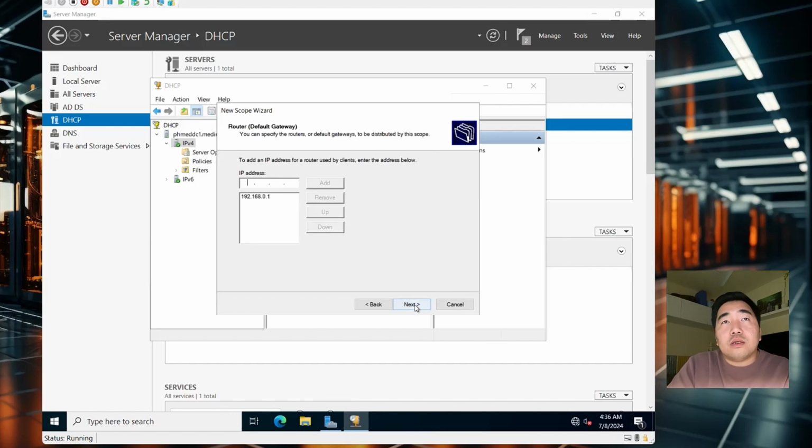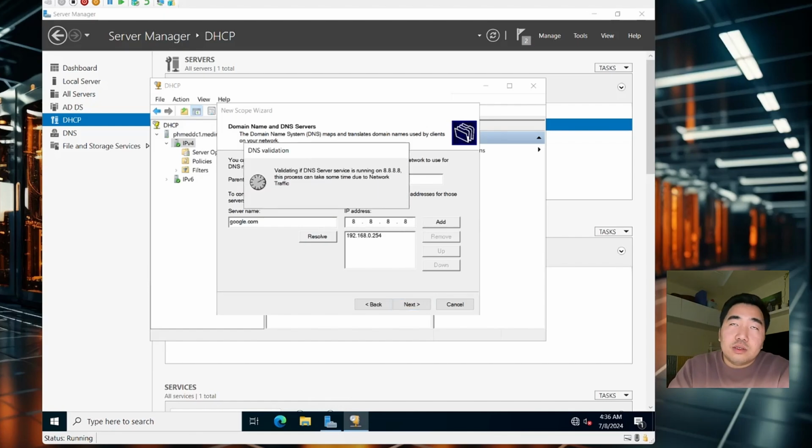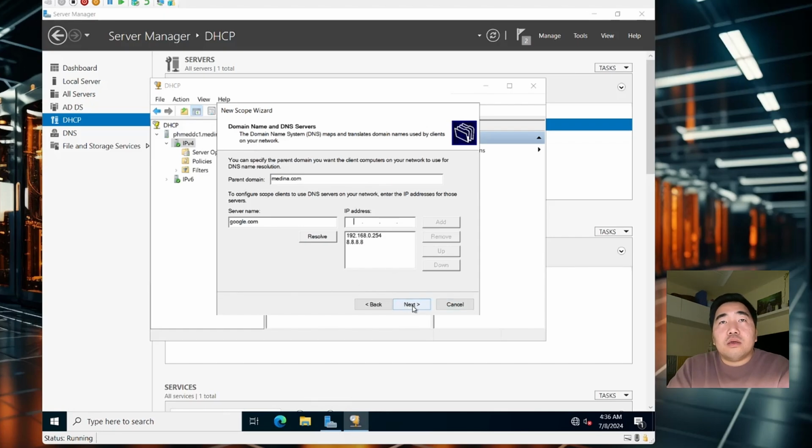Click next. So if you want to add like Google 8.8.8.8, you can add it if you want, for DNS, or you can just add this one. Okay. This is our DNS, our server domain.